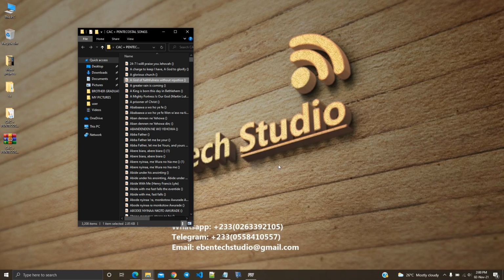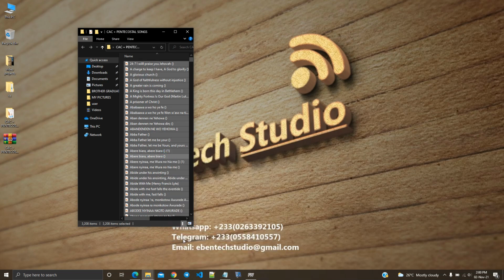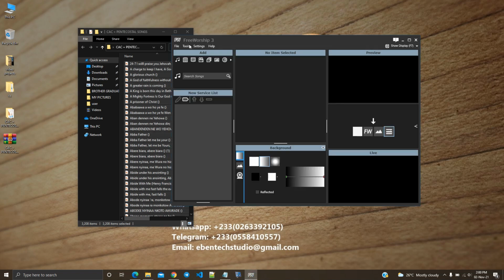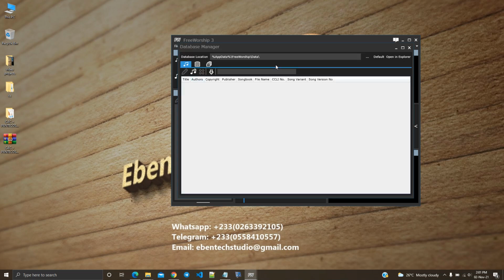So let's move on. So you select everything and then you right click, you choose copy, or you use Ctrl+C, and then you open up your Freeworship software. You come to tools and then you choose manage database. So if you already have songs in your Freeworship software, no problem. When you add this database to it, it will be appended. So you have your old one and then your new one in there as well.